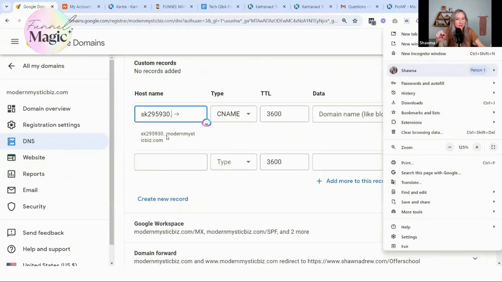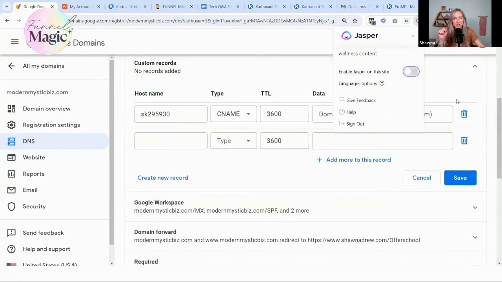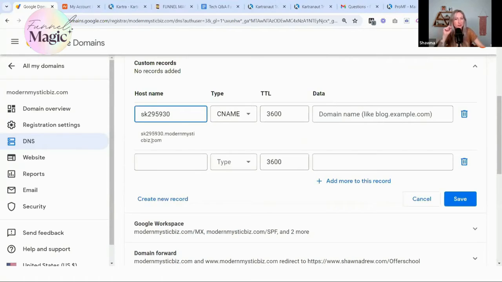All right, so see how this has two dots now because this dot's here? We're going to want to erase that dot. Okay, let me click that. And actually, let me turn off Jasper because that's popping up all weird. Hi, Jasper. Okay.